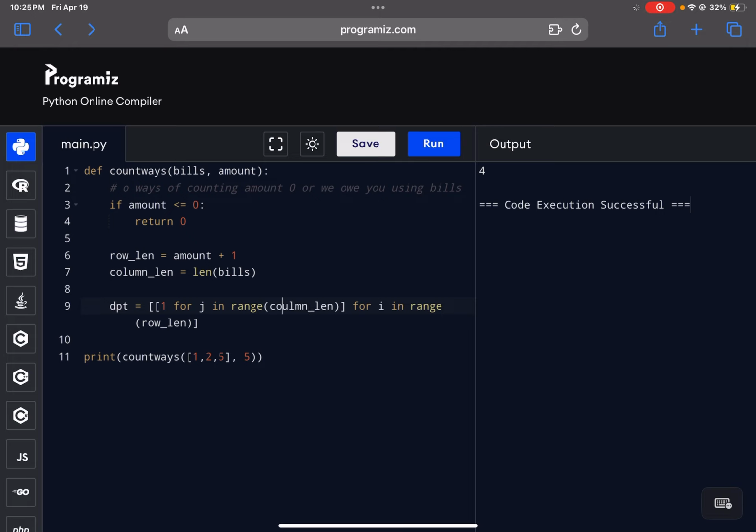Yeah, so we know what these guys are, right? We can just put these variables in. I think it looks fancier that way. So range is 0 to length of bills, right? Cool. And then i goes from 0 to amount plus 1, right? Cool.